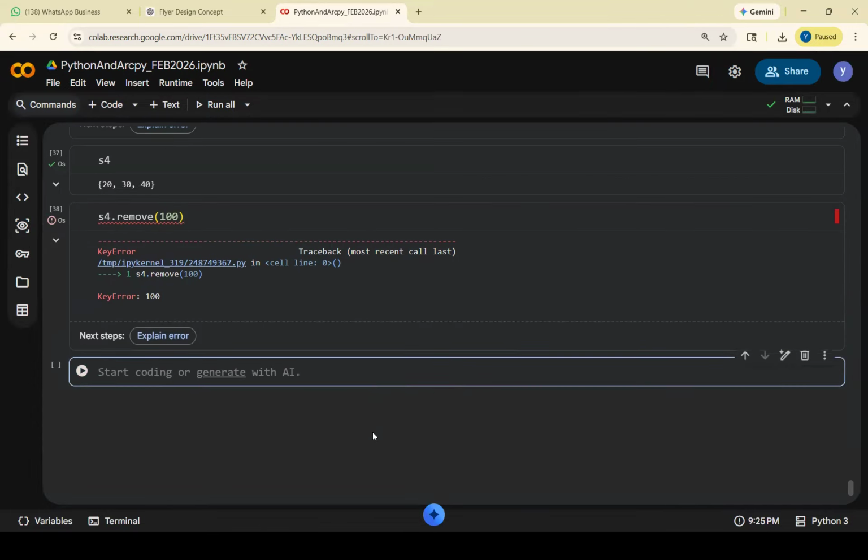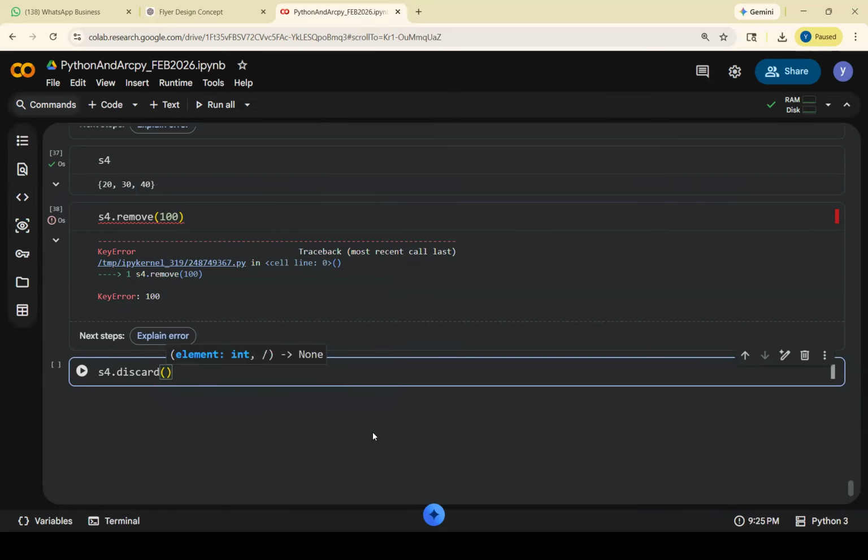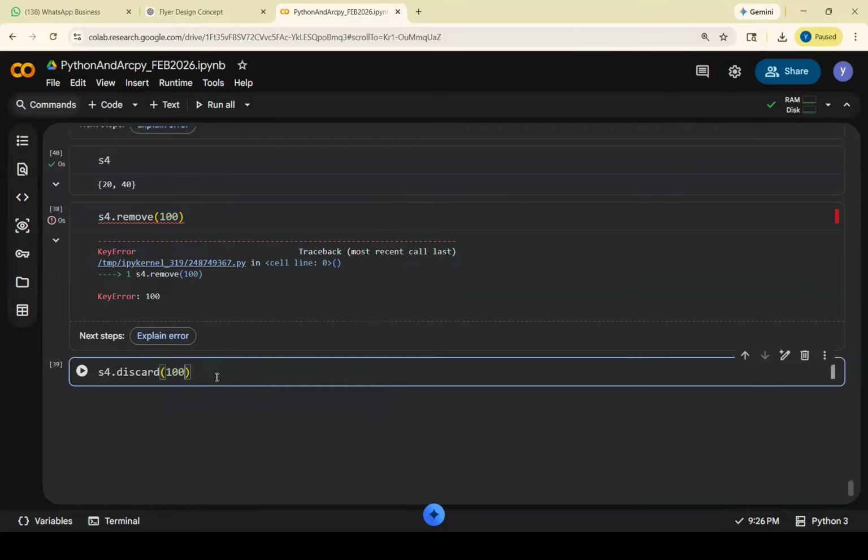Now I am going to use discard. Let's suppose I want to remove 30, so S4 dot discard 30. It removes it, and currently we have 20 and 40. Now if I write 100 here, even currently 100 is not part of S4. Once you run this, it is cool. There is no error, nothing. So this is the difference between remove and discard.